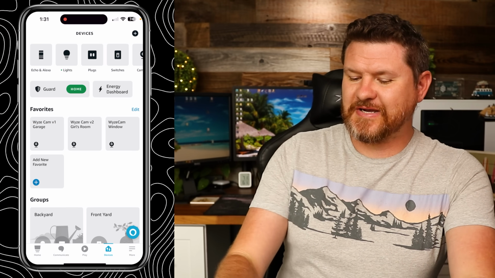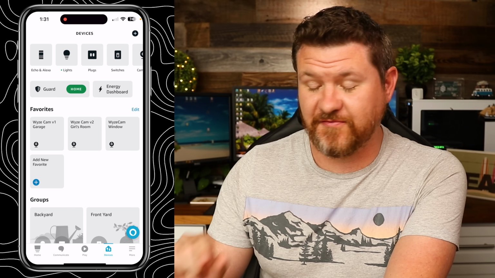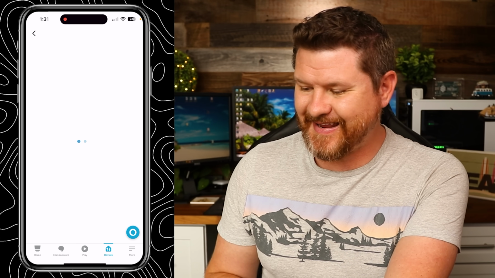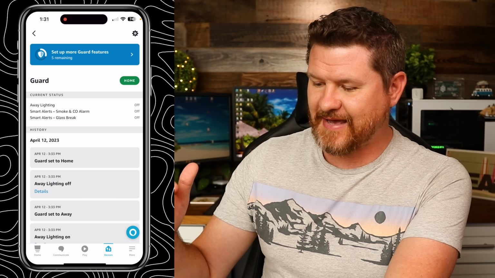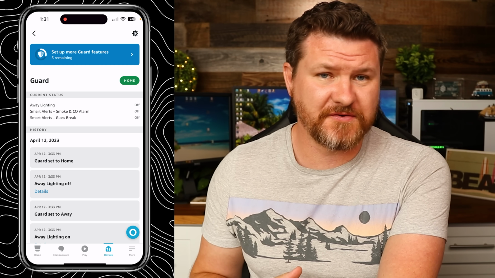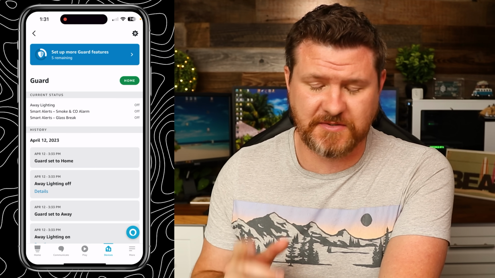Well, essentially it allows Alexa to guard your house, and it does that in several different ways. If we take a look at the app here, we have got our option for Guard right here in the middle. I'm going to go ahead and tap on the Guard feature right there. And here are the different things that you can do with the free version. There's also a paid plus version. We'll get into that in a second.